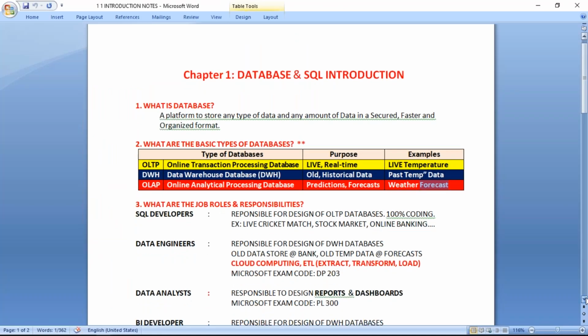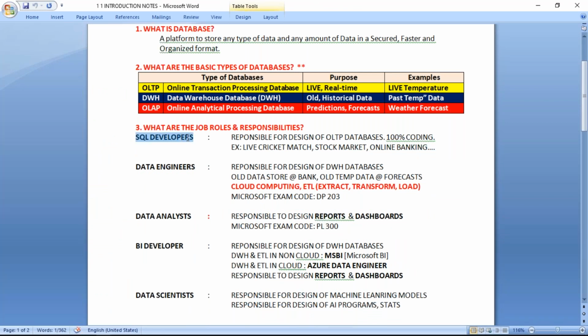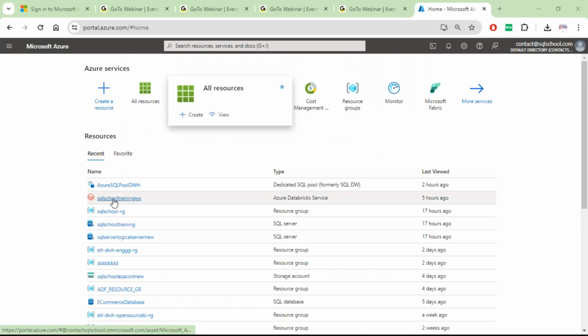What are our job roles? SQL developers will be involved in design of OLTP databases. Engineers will be involved in warehouse databases like cloud computing, ETL, etc. Let me show you to get some idea. Hope you have been hearing about something called cloud computing since your childhood, right? Yes or no? Cloud computing. Let me show you practically on my screen how we are going to implement cloud computing if you are into data engineering.